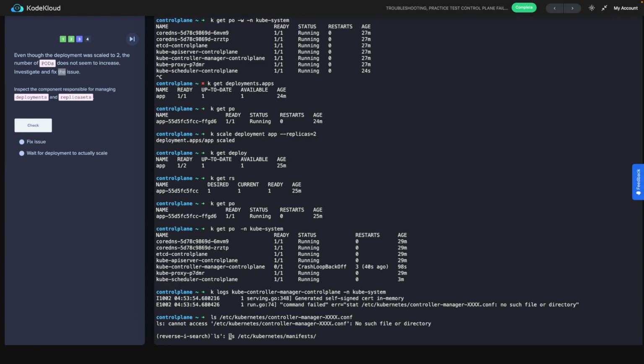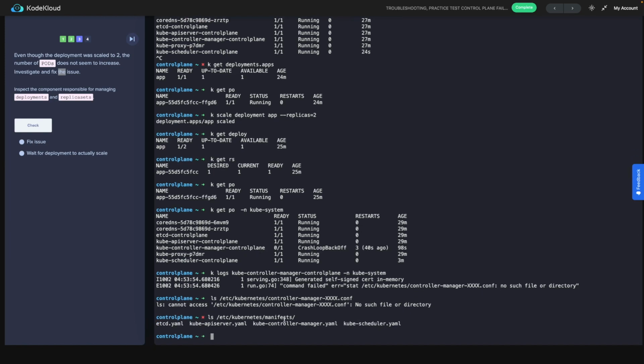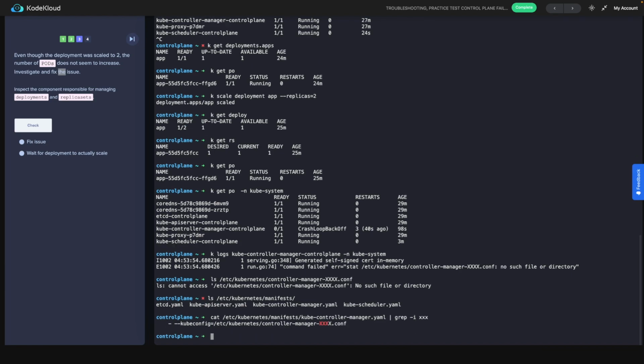Using a reverse search, the file name should be kube-controller-manager, and if we just check this file, we can cat this file and, for example, grep for something like XXX. Yeah, so this is defined. It means yes, in this file this is defined, and this file doesn't exist.